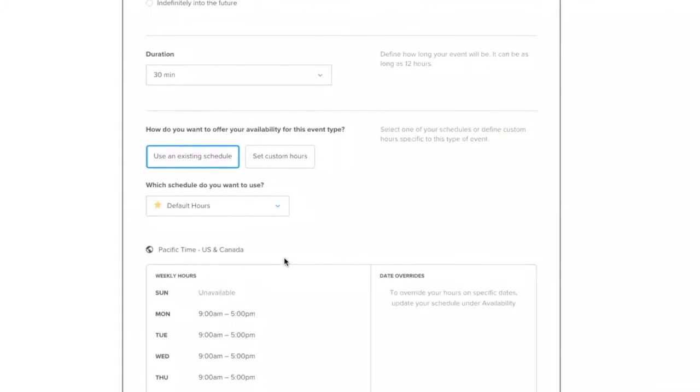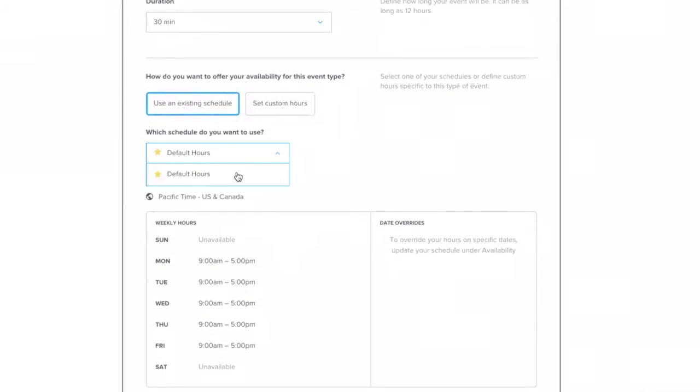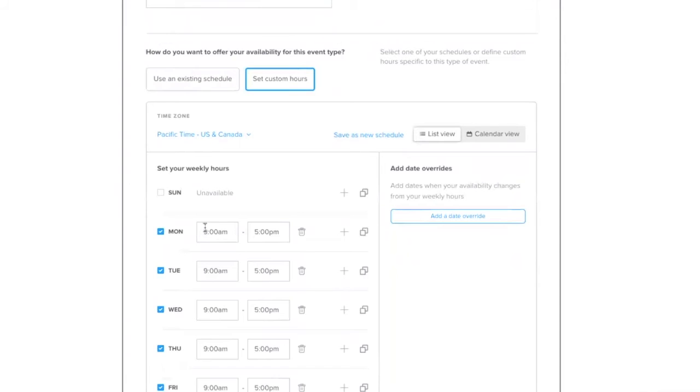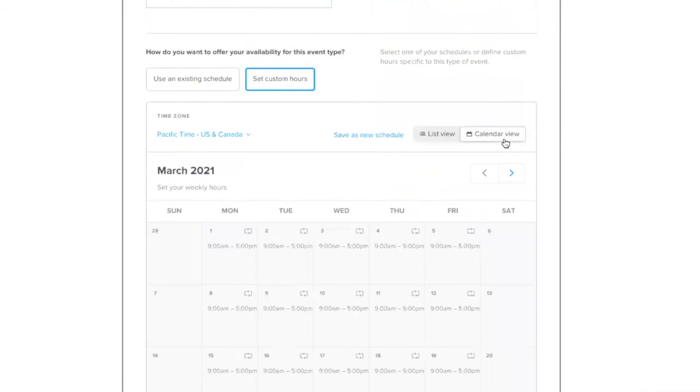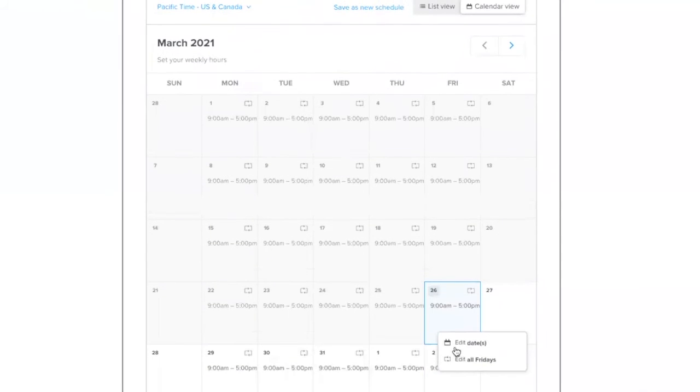Remember earlier we were doing availability. That's what we're looking at here. It just pulled the default availability. You can set custom hours too. And if you set custom hours, you could do it by day. You could also do it by the actual date. And you can edit a specific date or all the Fridays.